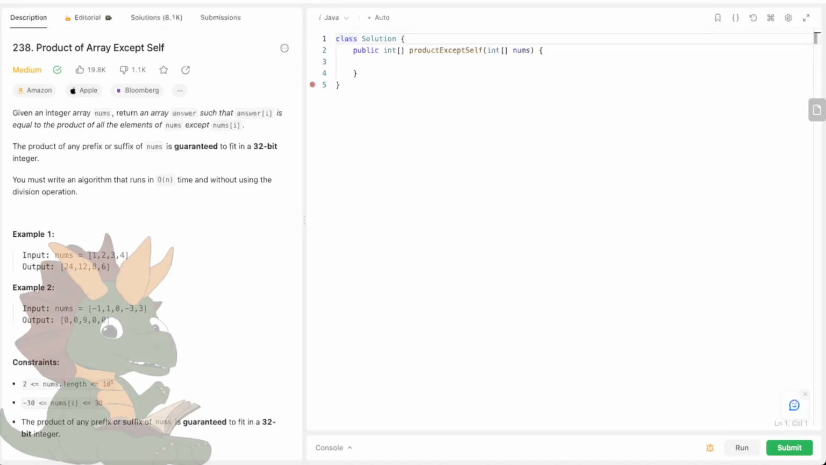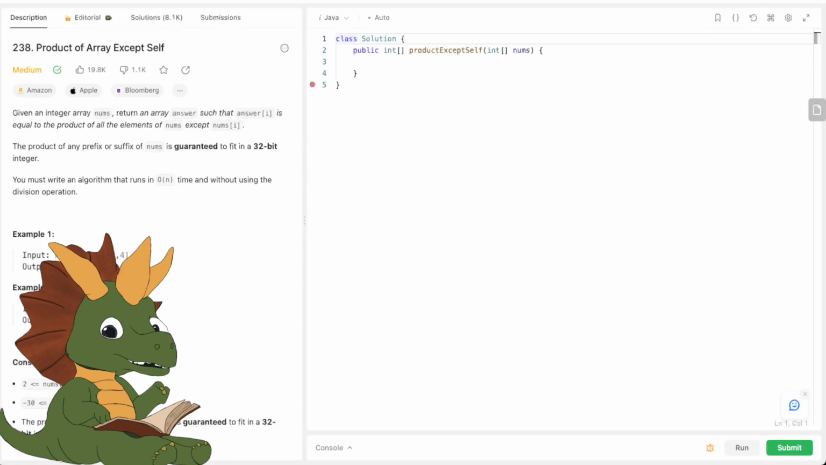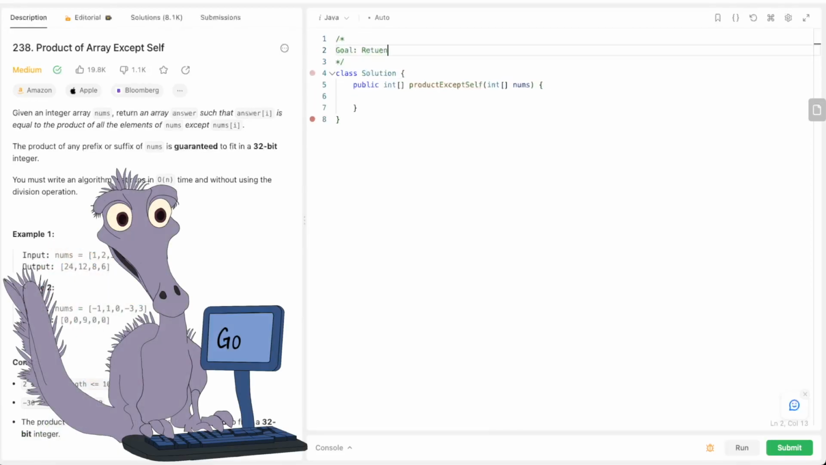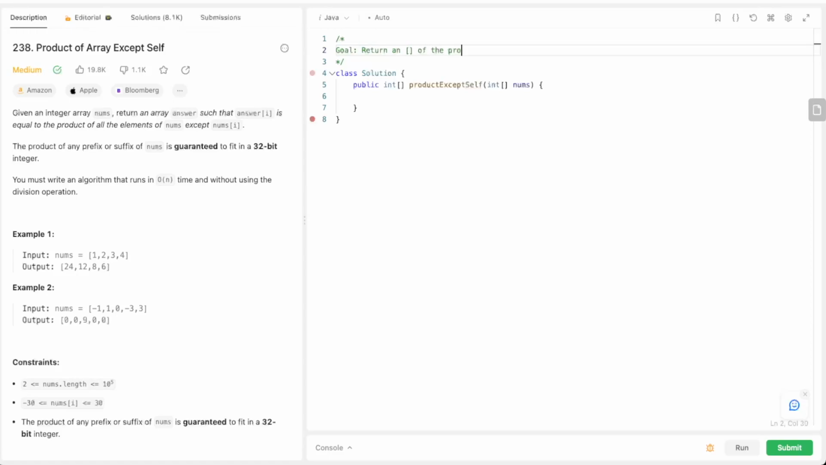Given an integer array nums, return an array answer such that answer[i] is equal to the product of all elements of nums except nums[i]. The product of the prefix or suffix of nums is guaranteed to fit a 32-bit integer. You must write an algorithm that runs in O(n) time without using the division operation. Goal: return an array of the product of all elements except for self.